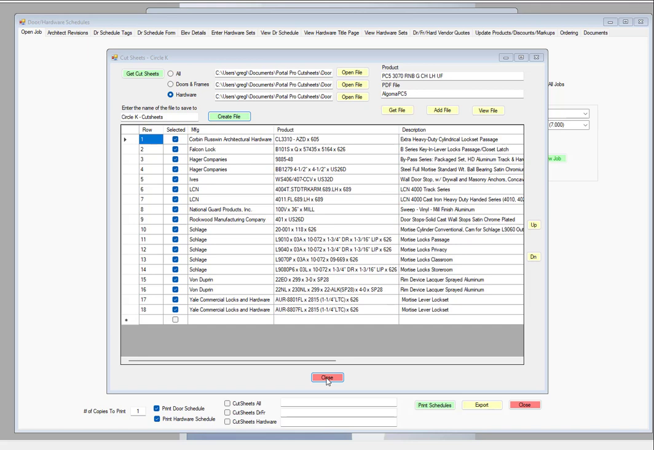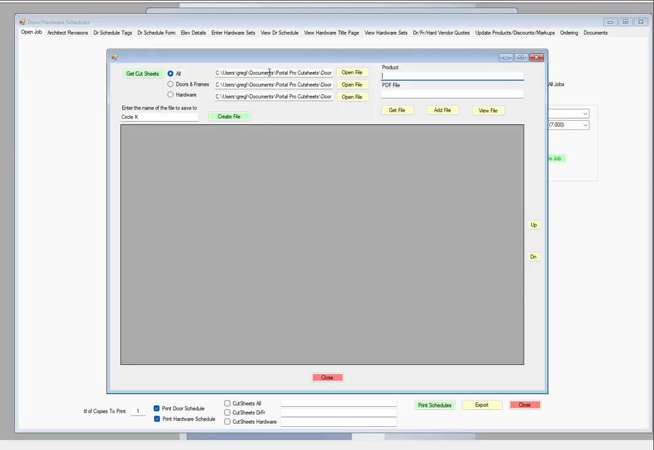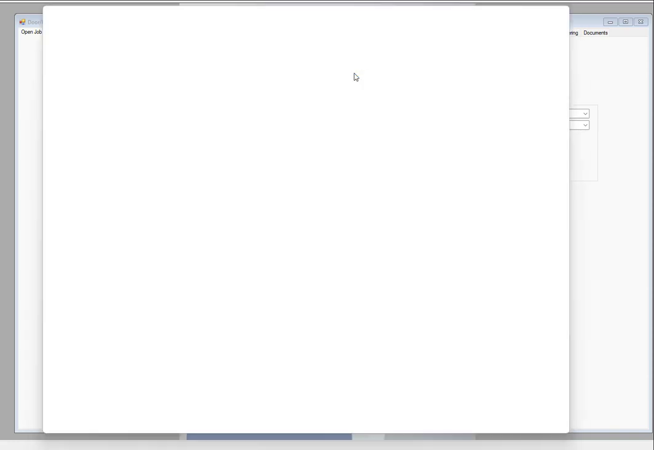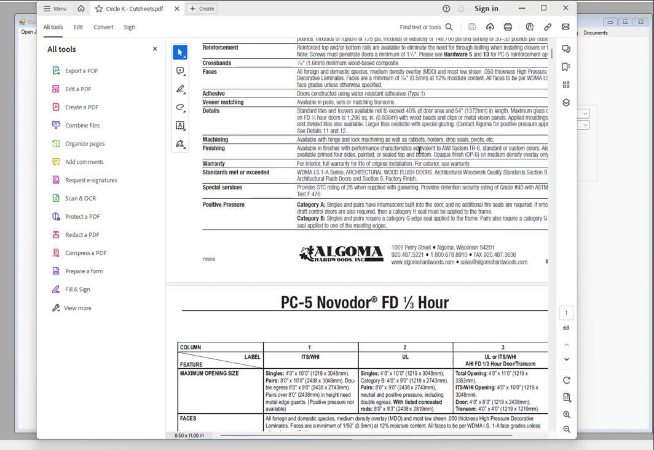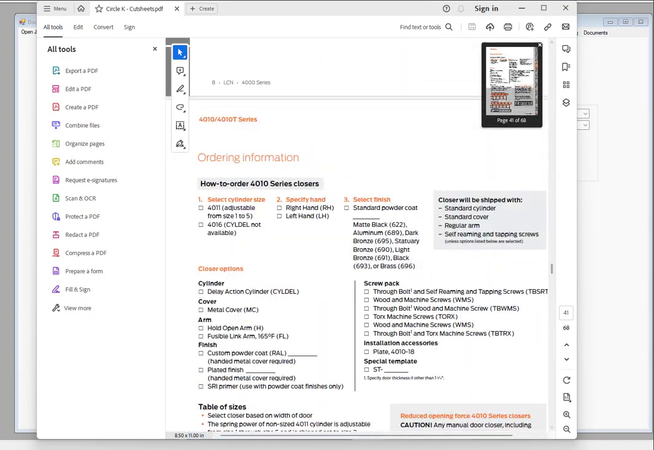Okay, so now we can close this now that we've created all the files that we need. Also up here, if you were to open this up, let's go ahead and close it. When I come back in to create cut sheets, it tells me I've already created them up here, so I can open them if I'd like to just take a look at it. Click on Open File, and then we can scroll through or whatever.